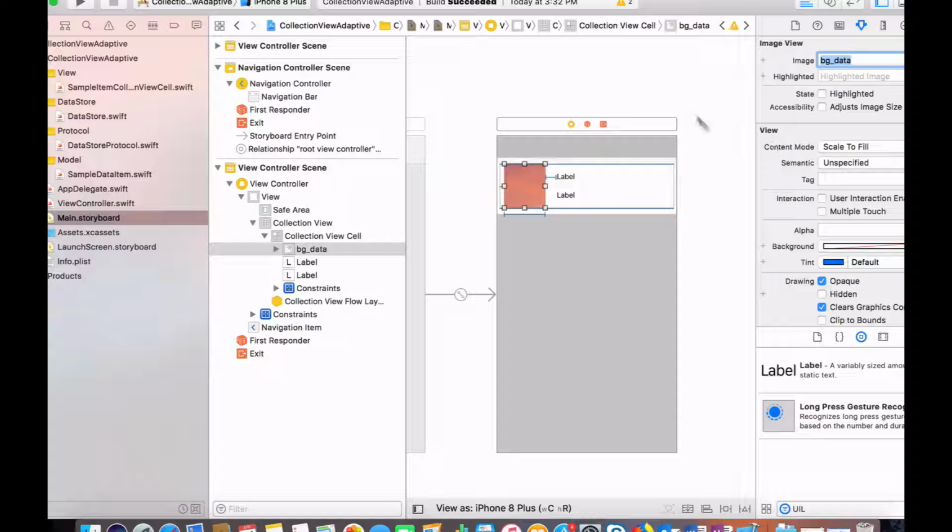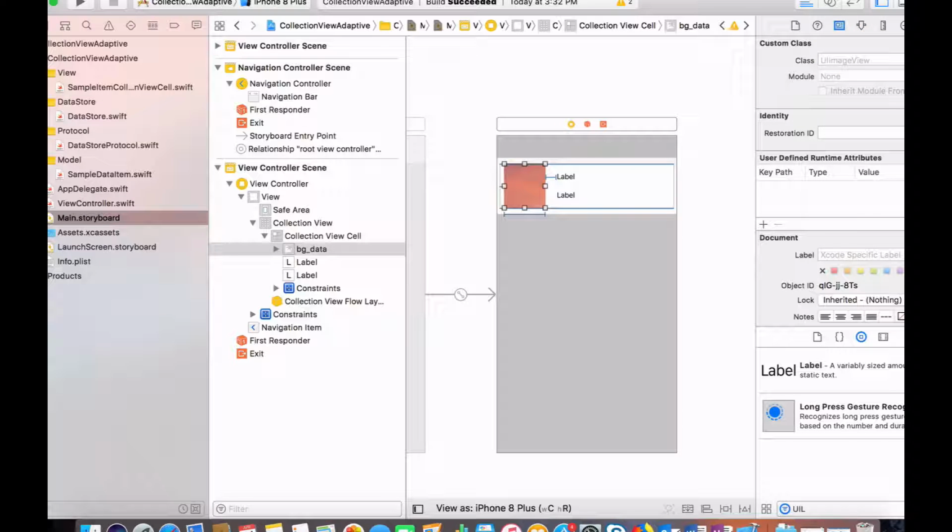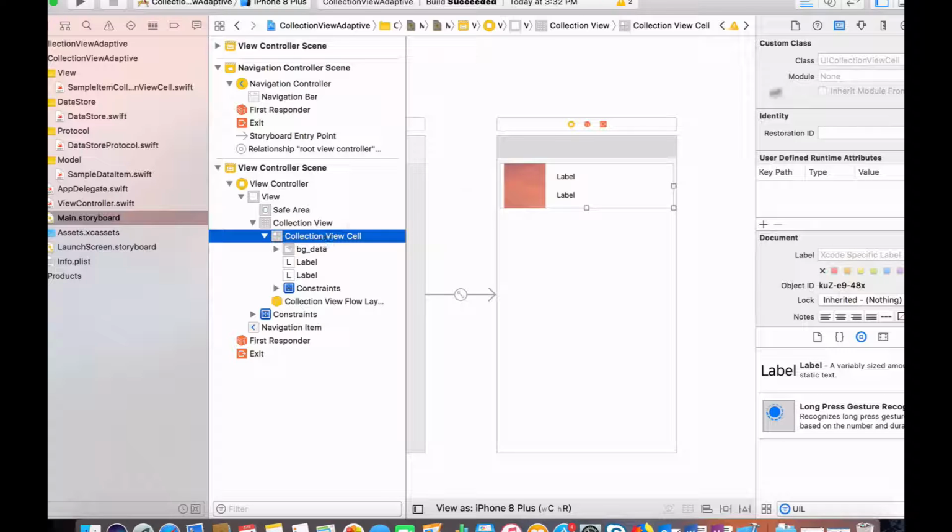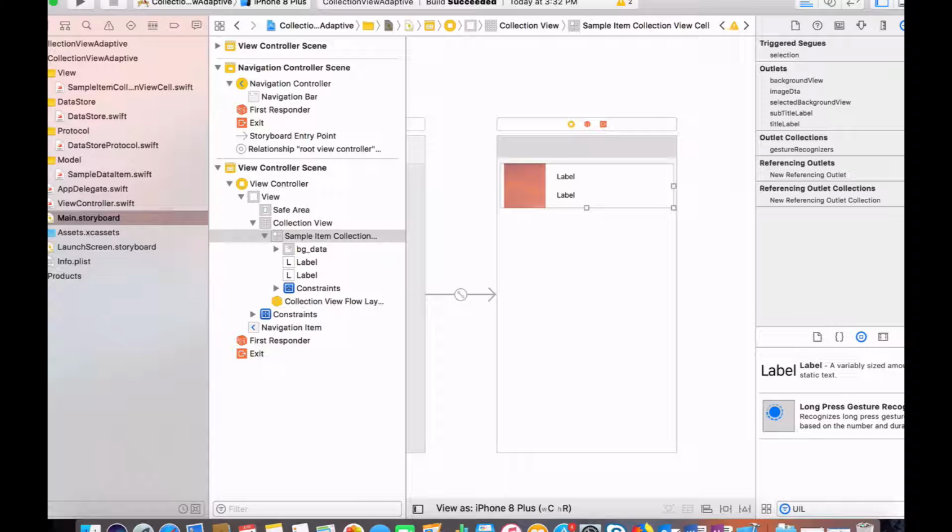Now I'm going to set a sample image. Now change the class to sample item collection view cell, which I have already created. Now connect all the interface elements.